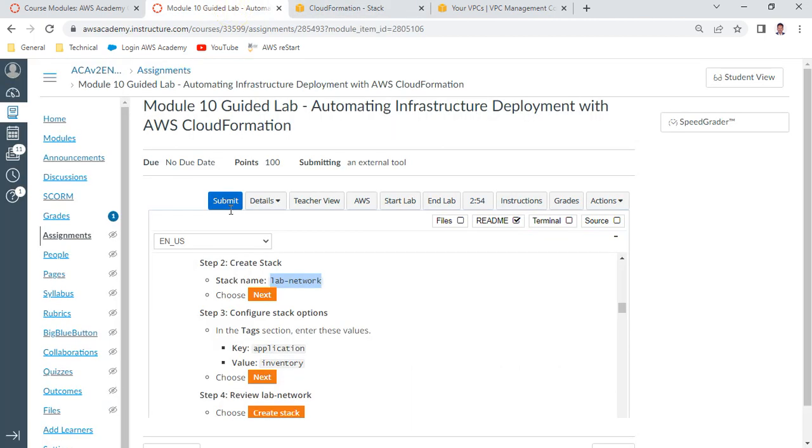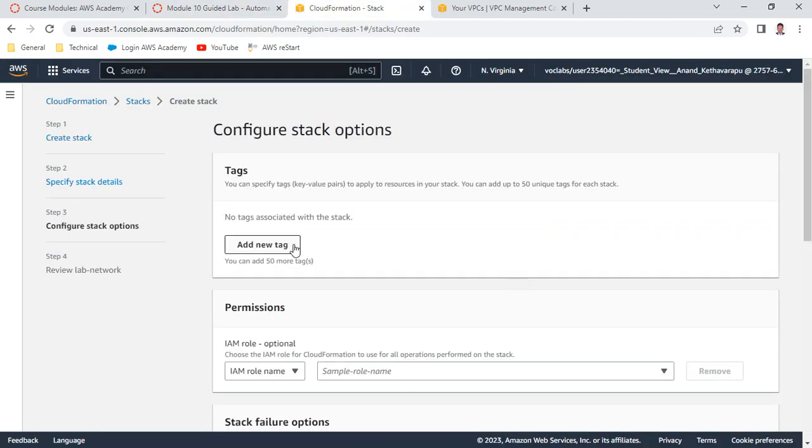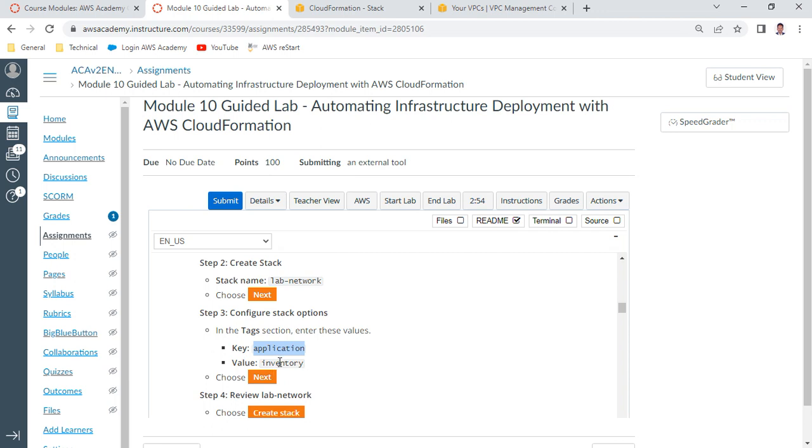After this next, you have to give your tagging, application and inventory as the values. So add a new tag. The key name is application, and the value is inventory. You see this one, and say next. So review and create stack.